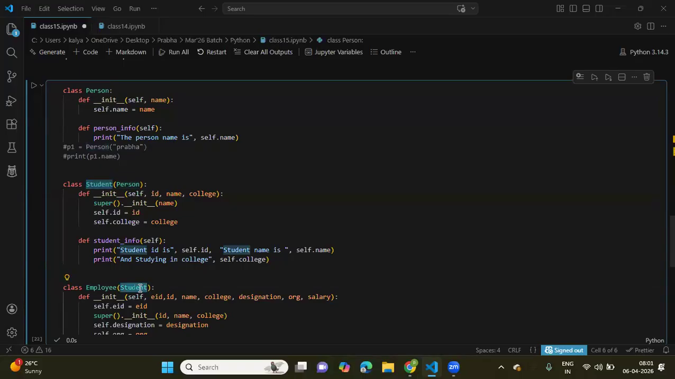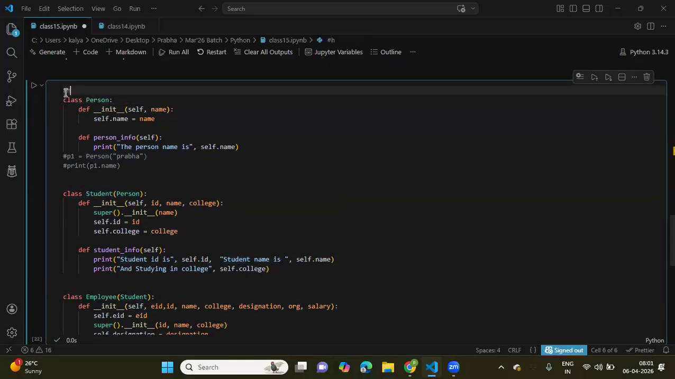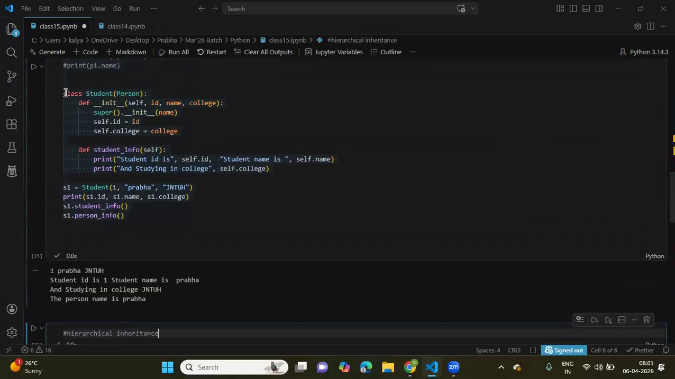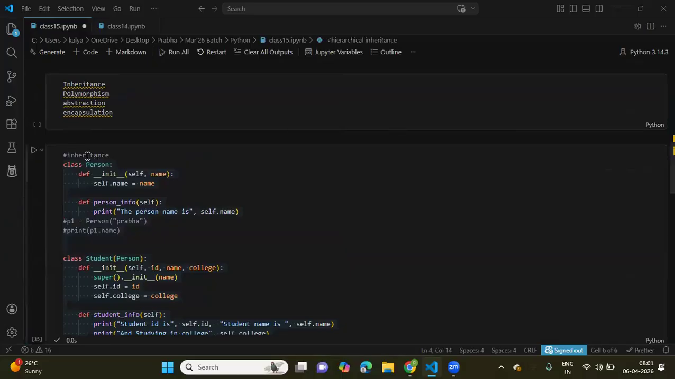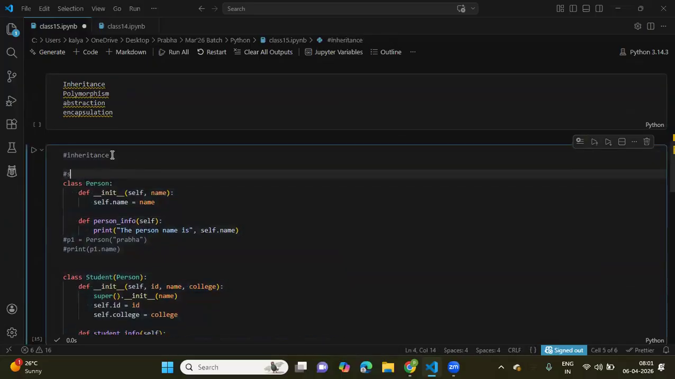It is like you have your grandparents, your parents, and you. Whatever properties are inherited by your parents from their parents, all of that will accumulate to you. You will get both their properties. Okay, this is called hierarchical inheritance. And this is called single inheritance.